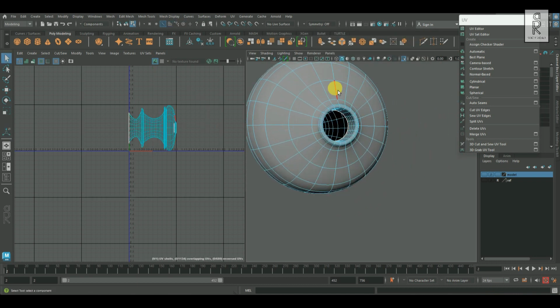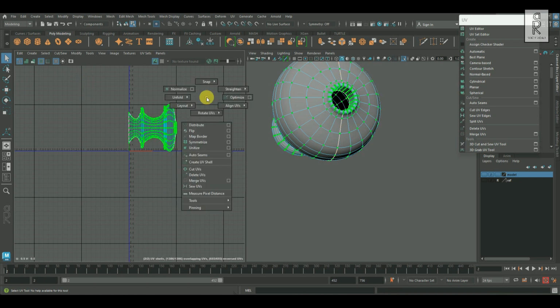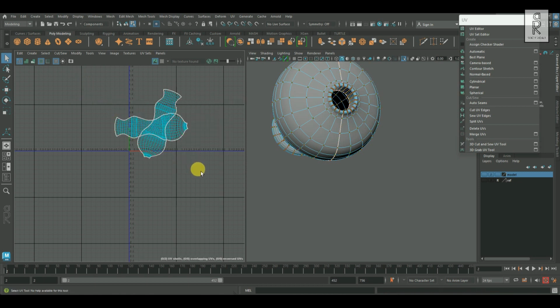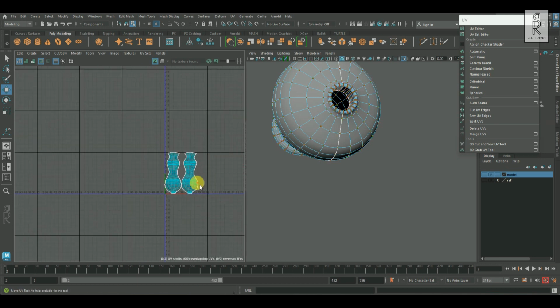Go to Edge Mode, select this edge loop, shift select this one as well, then go to UV Editor, and cut. And then, select all the UV shell, and then unfold them. Now then rotate these UV shells and make them straight horizontally. After that, select all the UV shells and lay out them.